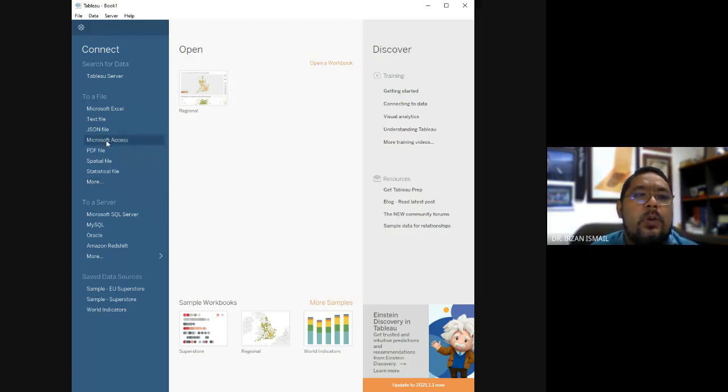And then you can also connect Tableau to a server, for example Microsoft SQL Server, MySQL, Oracle, Amazon, that possess all this data that you want to work with. All right, so those are basically the connect functions.